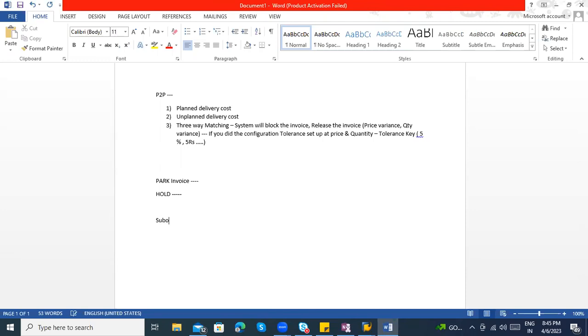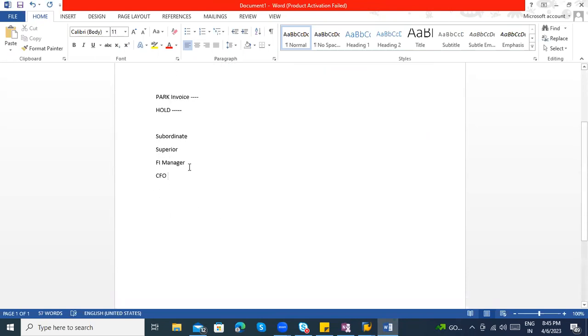So there will be a subordinate and a superior. It may be the finance FI manager or the CFO. So what will happen? If I have the access to create the invoice, I have the access.